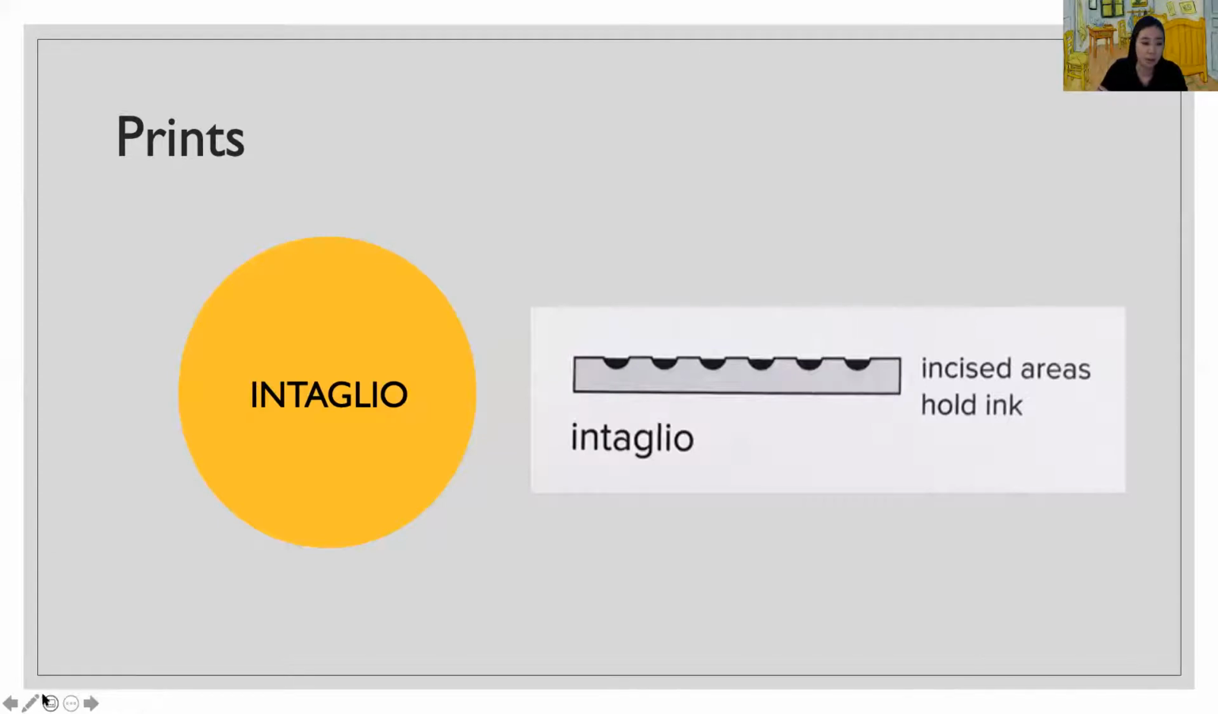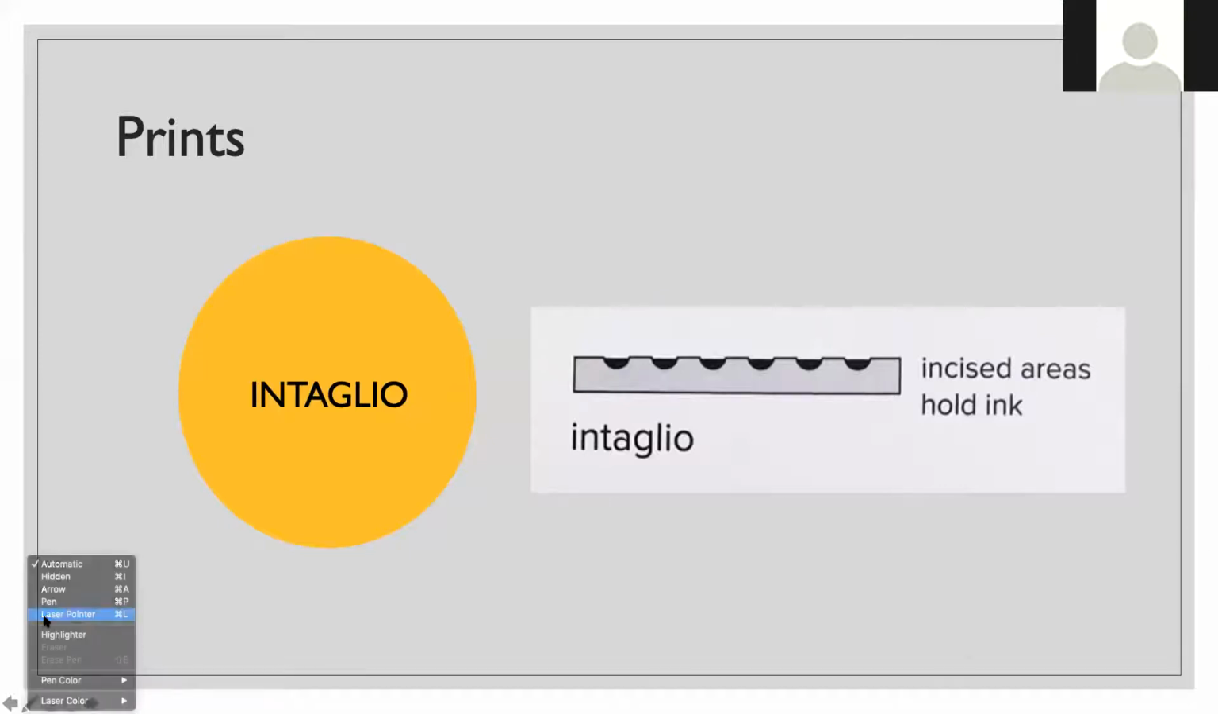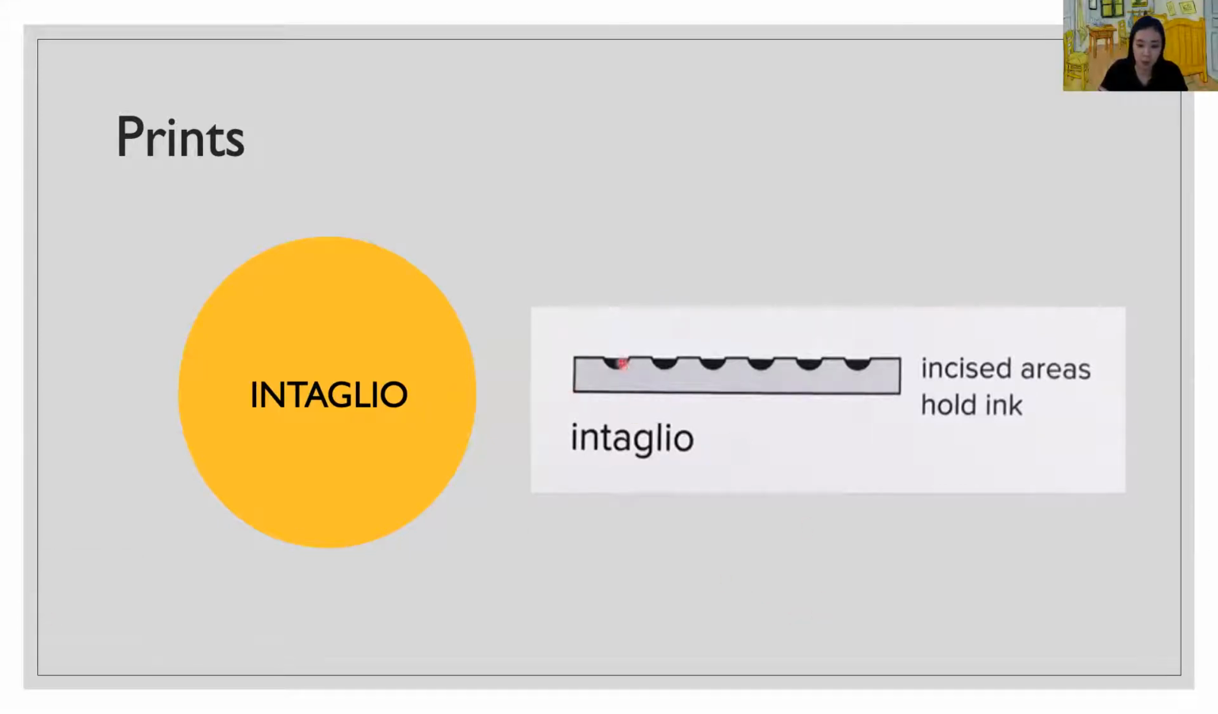So the intaglio technique is the reverse of relief printing. In intaglio, the print plate's incised areas hold the ink. For example, if an artist draws something on the plate, the artist makes scratches on the plate. Then the scratched lines hold the ink, not the top part of the plate.